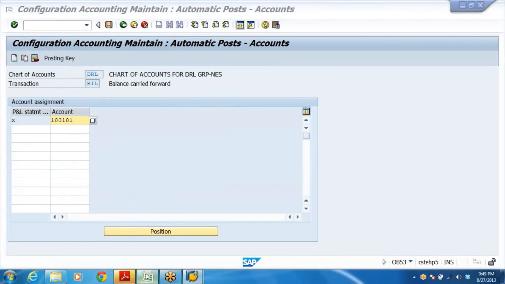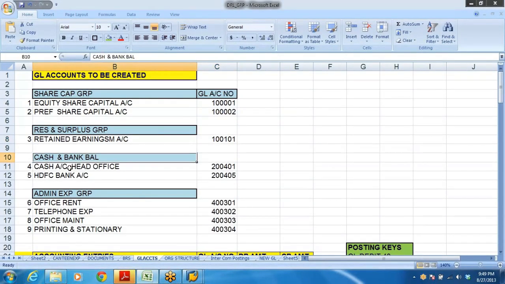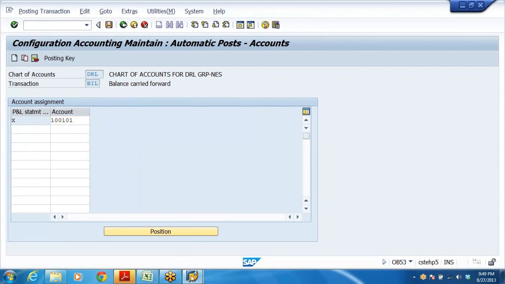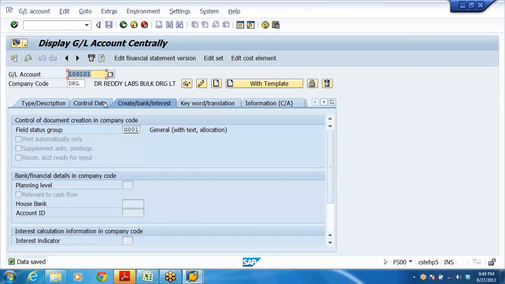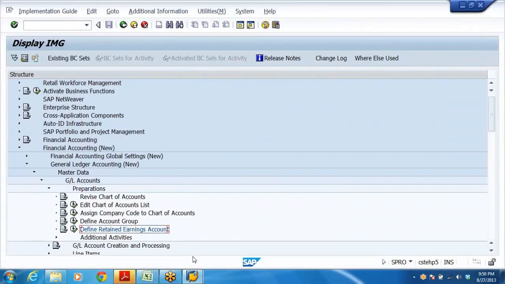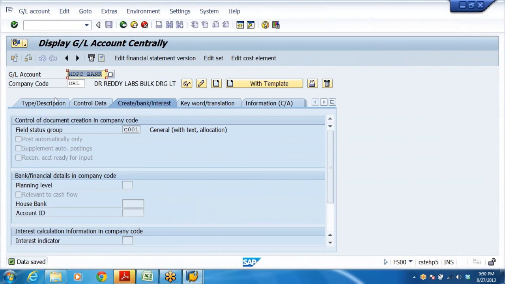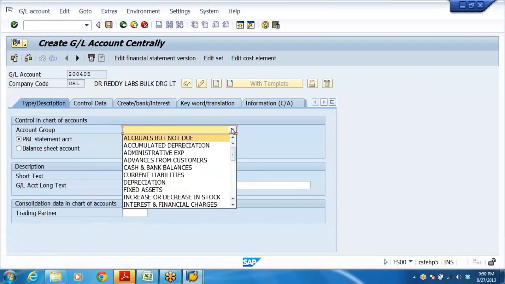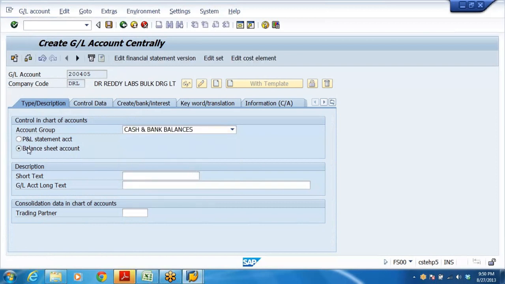Now similarly, I want to create cash and bank accounts, office rent account, etc. For the time being, cash account is not required for me, because for cash account we have a separate topic called cash journal. At that time we'll create it. Now I'm creating only a bank account, some bank account, 200 405. Click on create. So the group belongs to cash and bank balances. This is a balance sheet account.